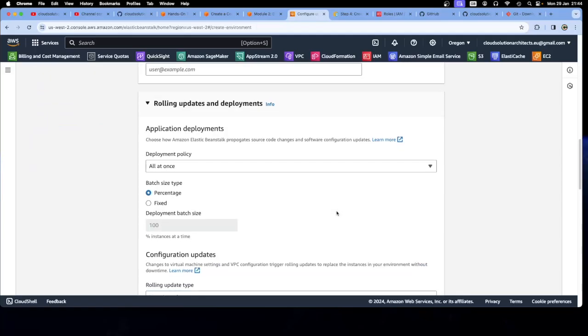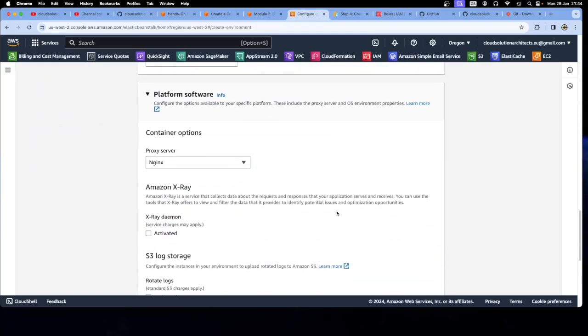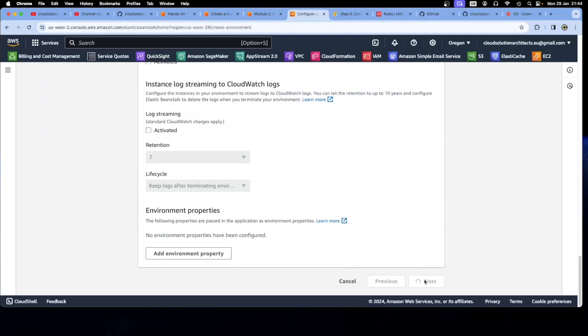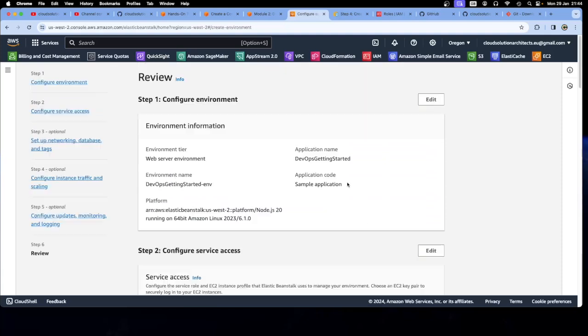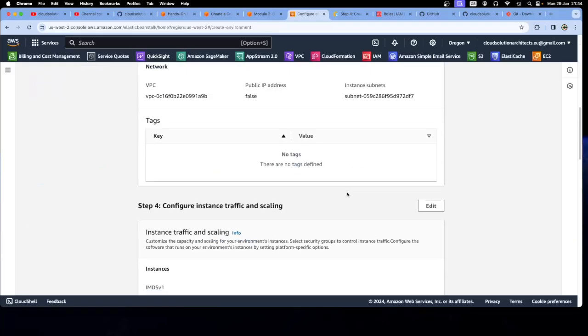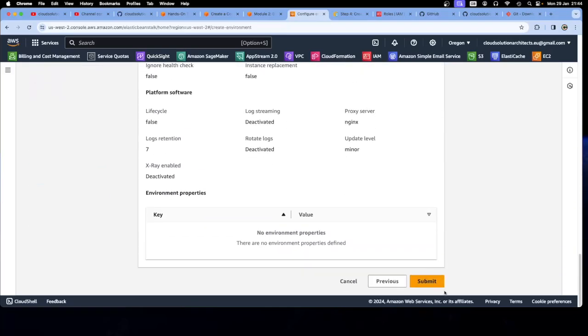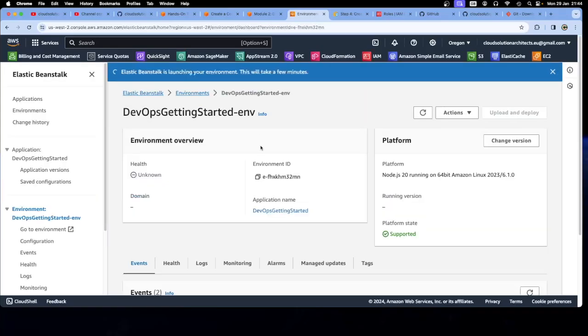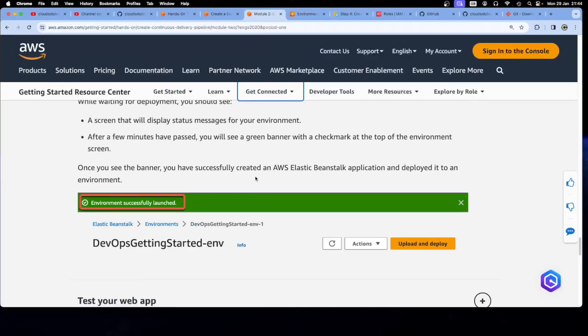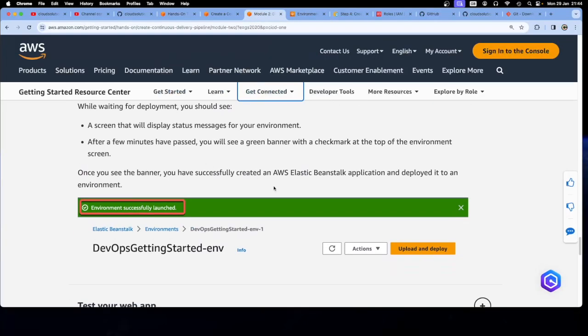Here, health monitoring, rolling updates, software. Wow, huge amount of stuff here. Review, submit. So basically, for a lot of this, I've selected the defaults. If you're going to do this for real, you'd obviously ensure that you're going through all of these.